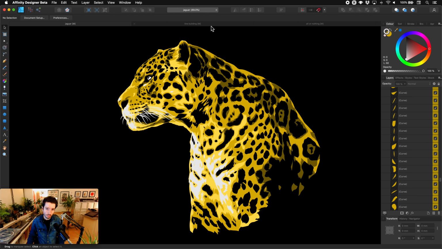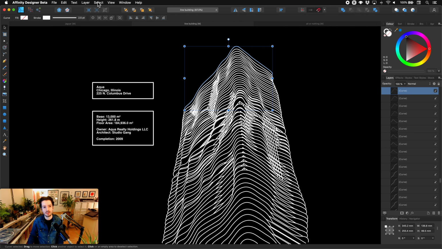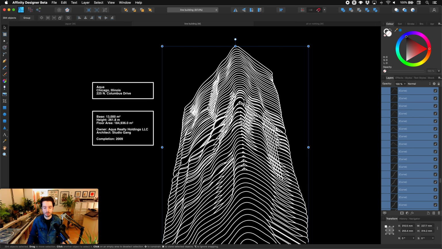In the next example, I'm going to use this architectural illustration. I'm going to click one of these curves at the top. Now if I go to Select, choose Select Same, and this time choose Stroke Weight, that has just grabbed all of those matching strokes in my design, saving me having to click and drag over the whole design and just saving a bit of time there really.